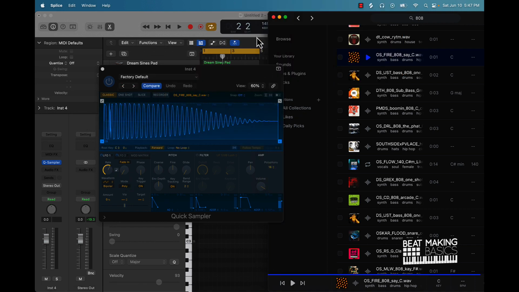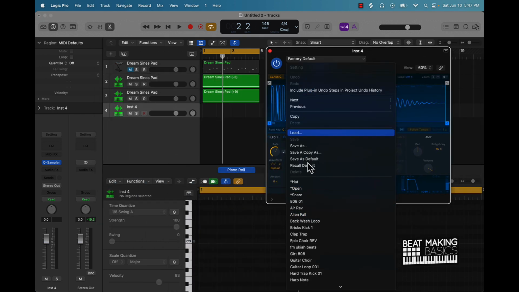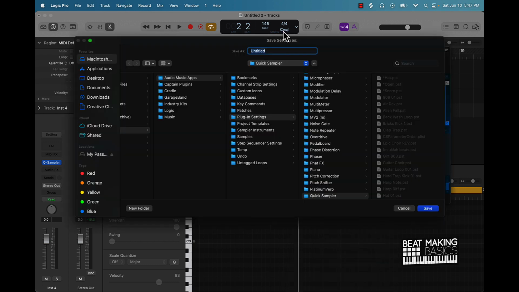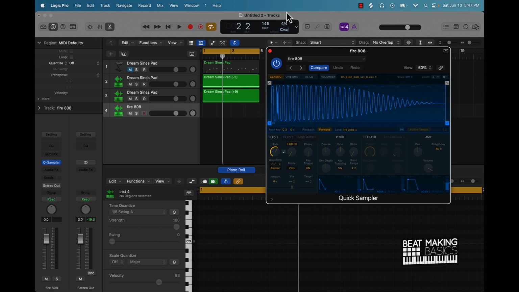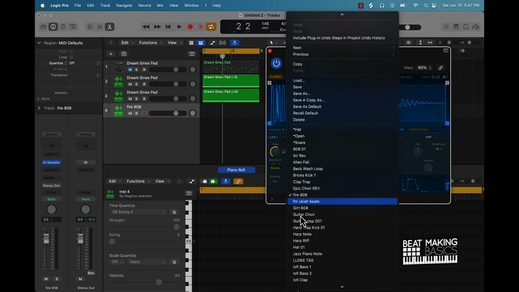Just drag it and drop it. It's just as quick as that. And we can also save this 808 here by going Save As, "Fire 808s," and now I can bring that up whenever we want. You'll find all your sounds here.